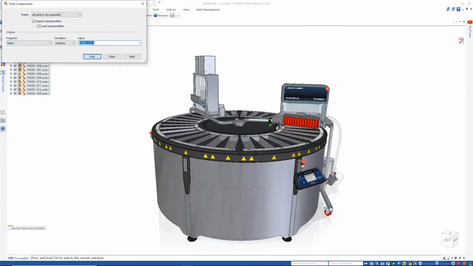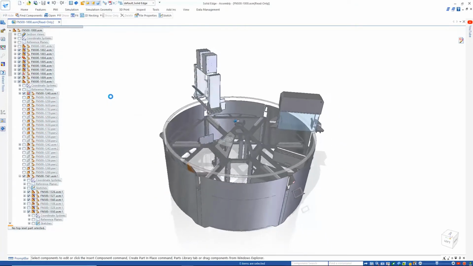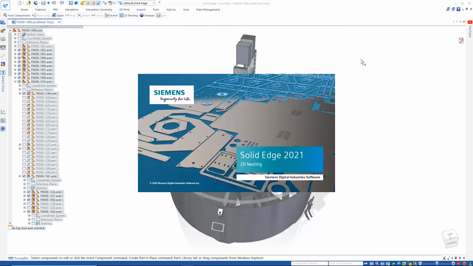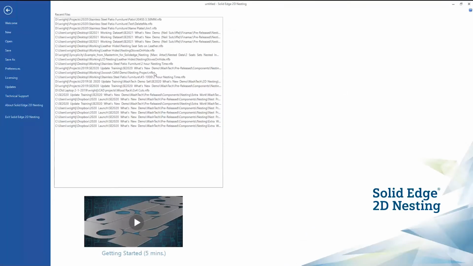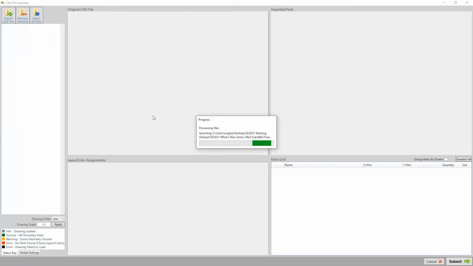Productivity and efficiency improvements make optimizing your nesting patterns even easier with Solid Edge 2D nesting. This assembly from Solid Edge customer Finimac provides a great example as it consists largely of sheet metal parts of varying materials and thicknesses. Solid Edge 2D nesting can now search the complete assembly for appropriate sheet metal documents.